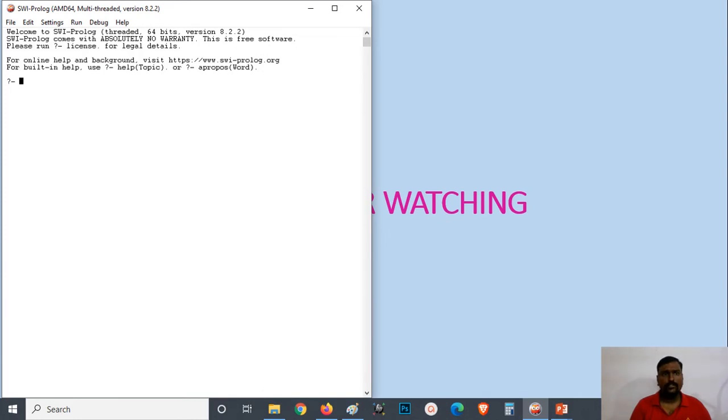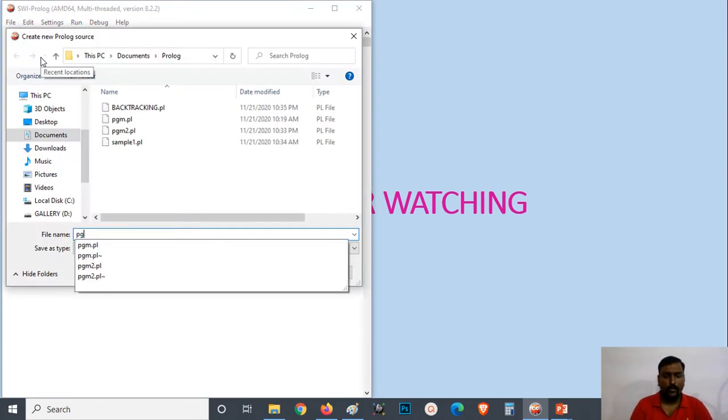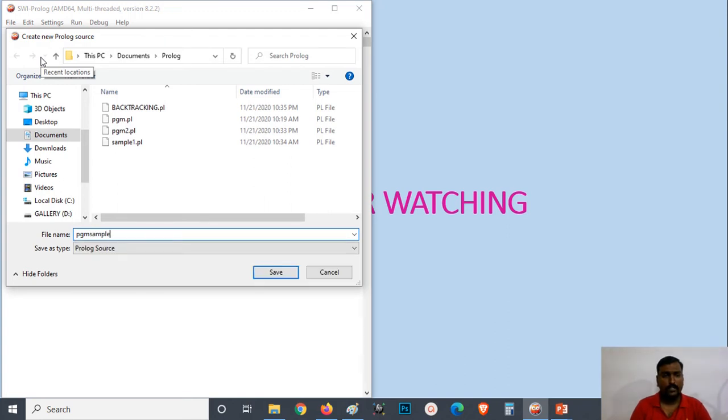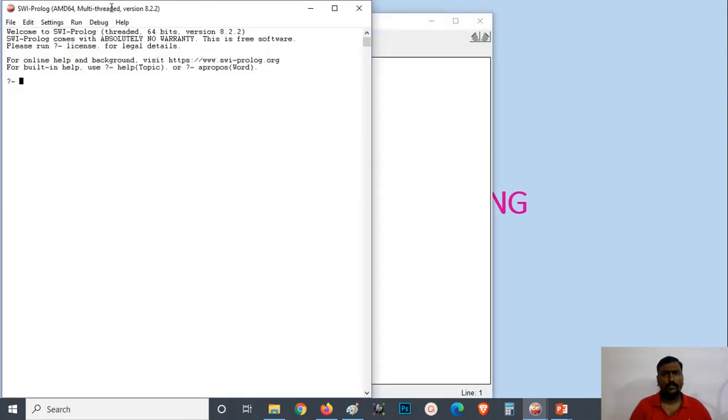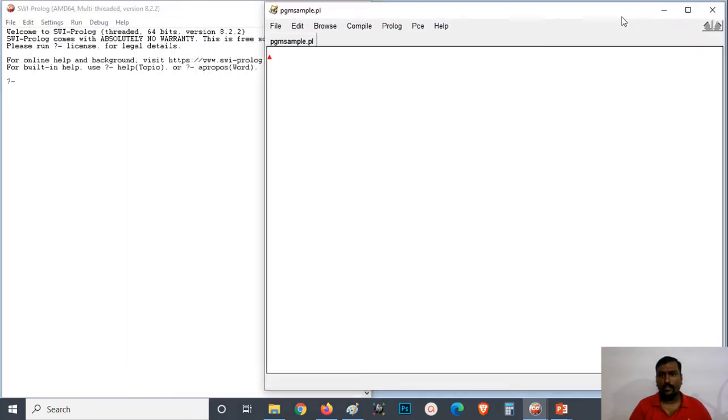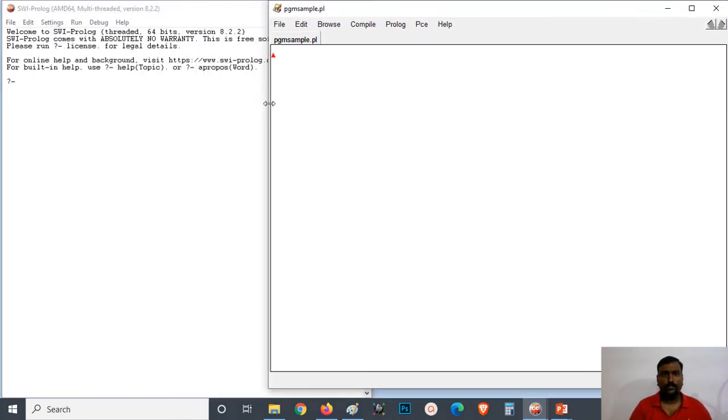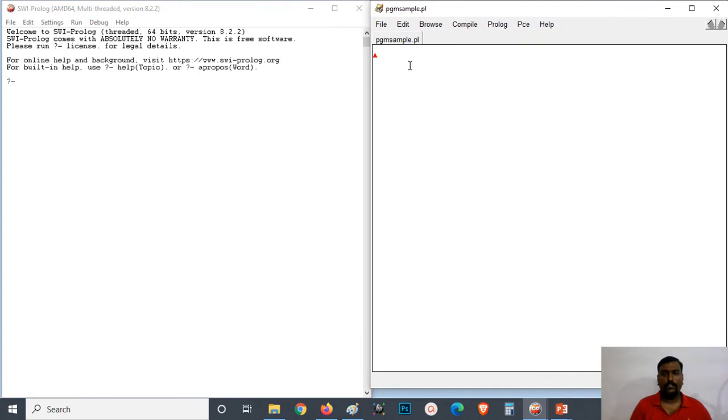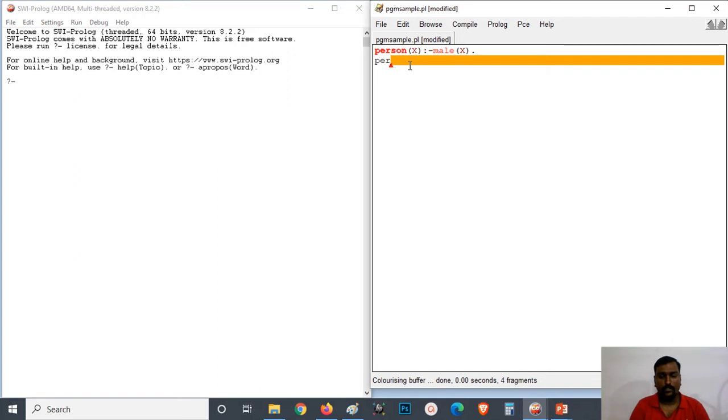Next, let's learn the concept of backtracking, forward chaining and unification in Prolog with an example program. I am going to create a new program: file, new, program sample dot Prolog. A new terminal or window is opened. Here I am going to enter the knowledge base. I am defining the rule person of X implies male of X. After the rule I am putting a full stop. Then person of Y implies female of Y.